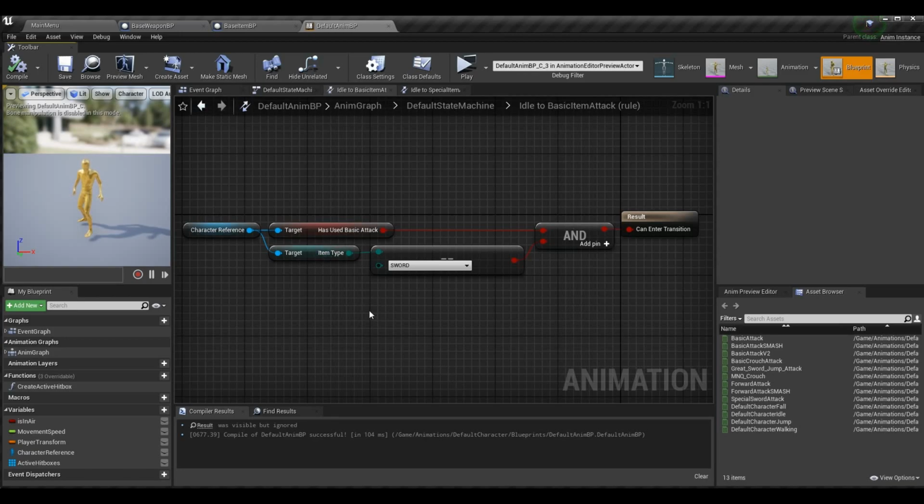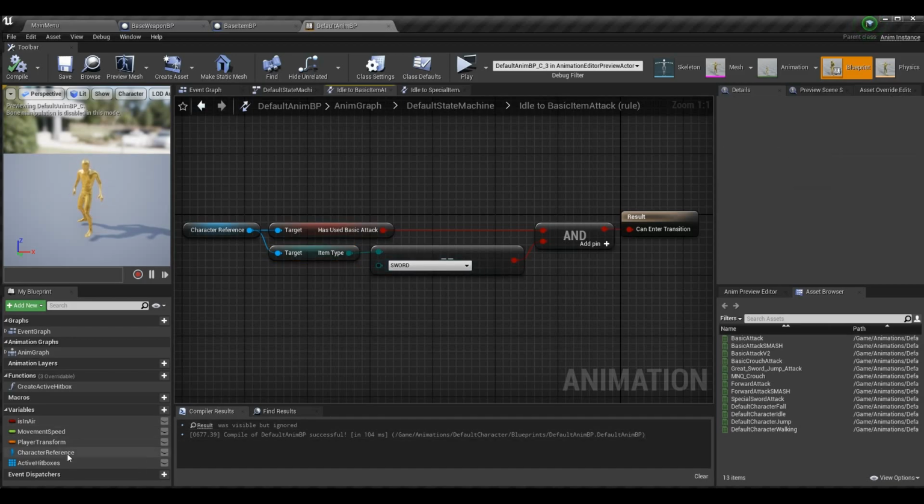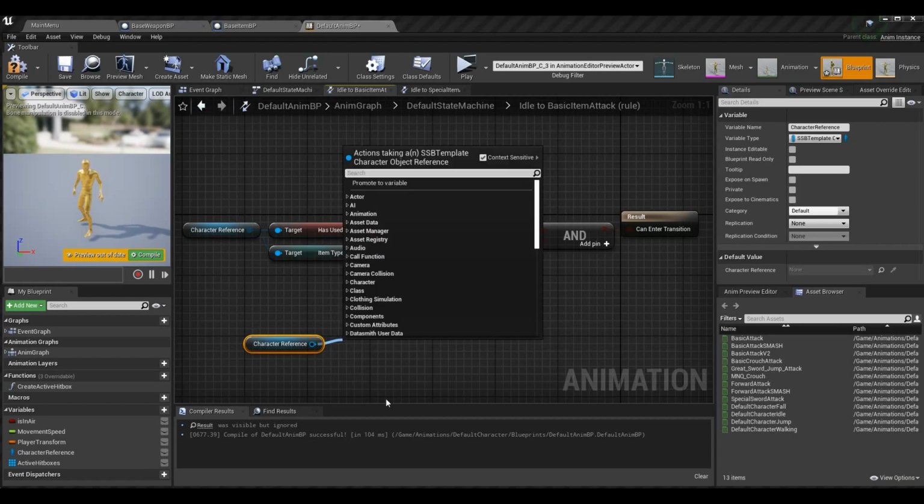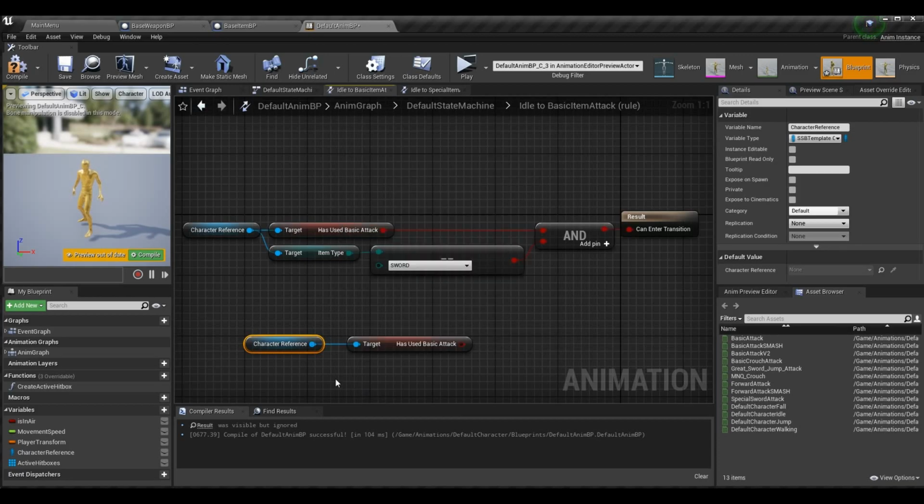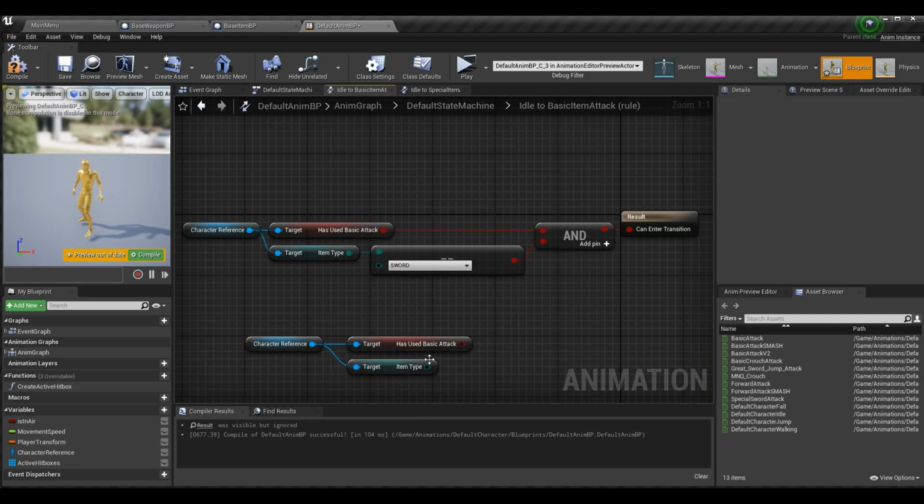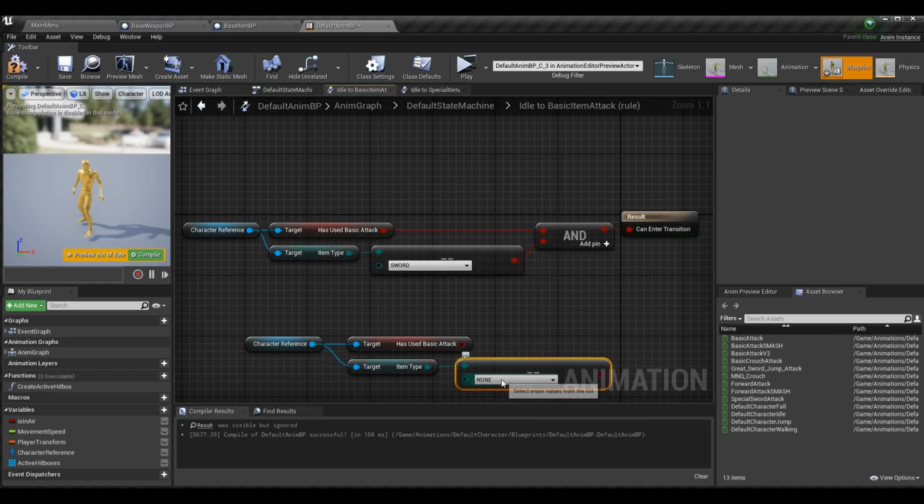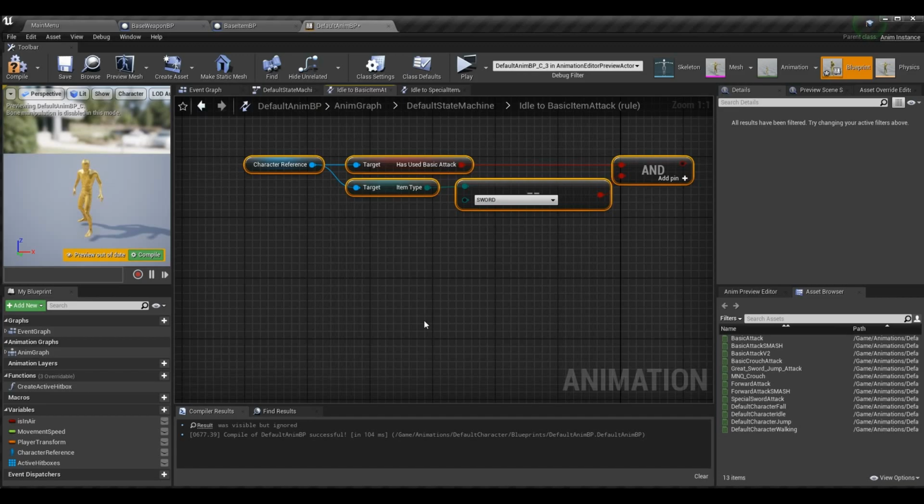For now, here's what we have to do. We have to check and see if we've used the basic attack, and our item type variable is type sword. So literally, you just get your character reference, get your booleans, get item type. This is the enum that we set, remember? You drag off of this, type equal equal. You want equal enum, and you want to select the type. Then you drag off the boolean and type and. You want the and boolean node, and you drag the result in. There you go. And that's how you do this logic.